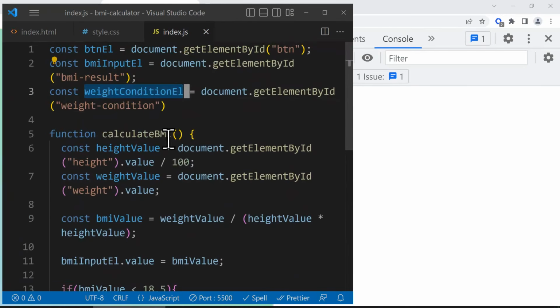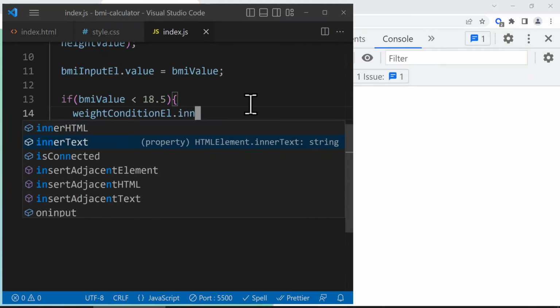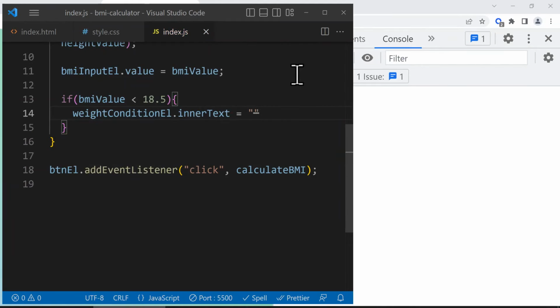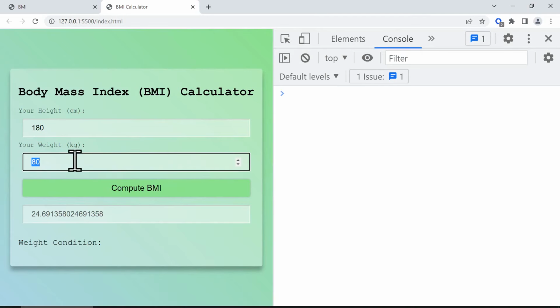At this stage, we update the span's text using our element. We change its inner text based on the BMI value. For an underweight result, we display the message underweight inside the span. In this example, a person is 180 centimeters tall. Their BMI result is 24. For example, imagine this person weighs only 50 kilograms. That weight is considered underweight for this height.